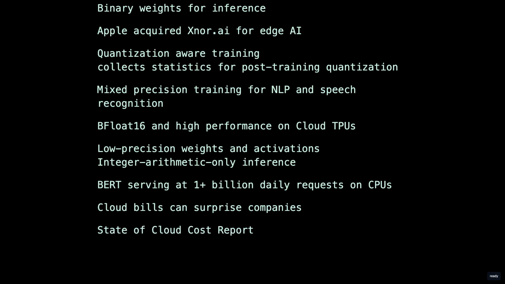Reports like this show that cloud spending is a recurring concern, not a one-off mistake. That is why deployment planning has to include cost from the start.